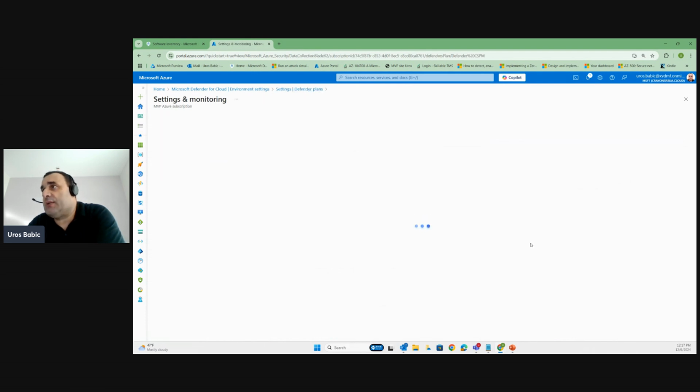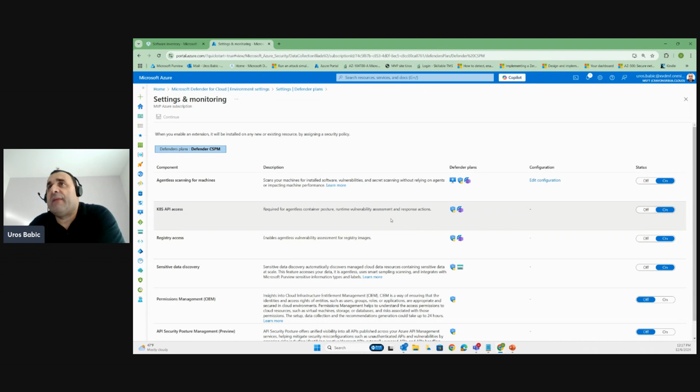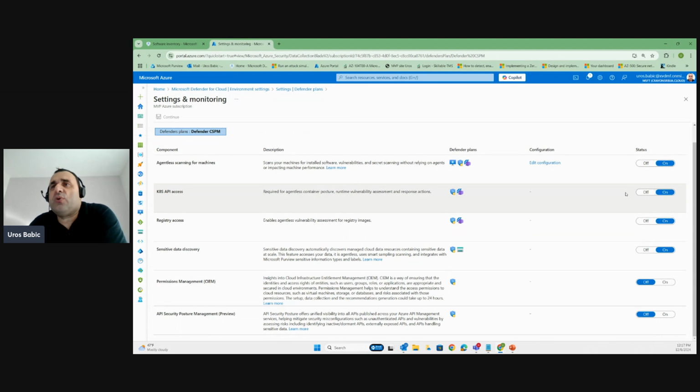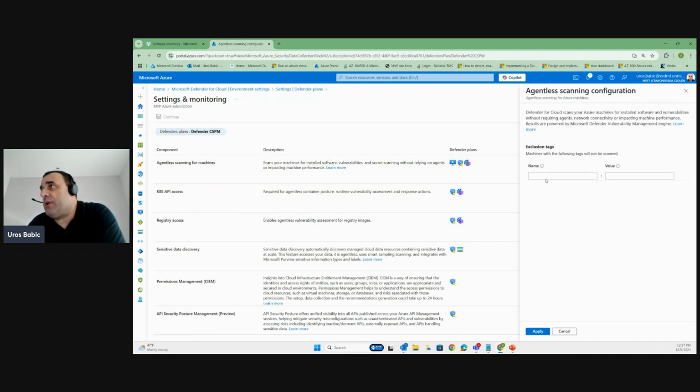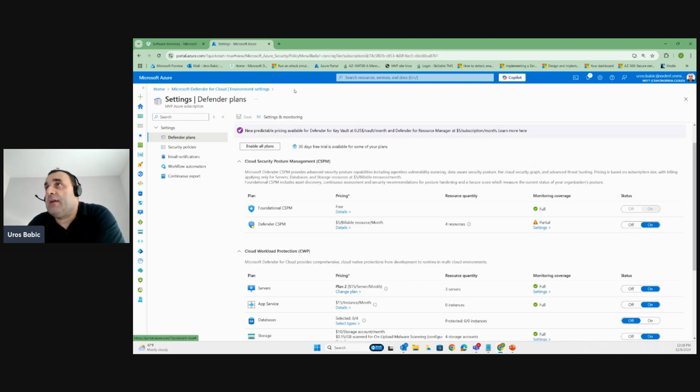You can see this approach, and when I click for this approach, I can see Agentless scanning for my machine is turned on, that is mandatory for my job. With the point of view of sensitive data discovery, I can also turn on this part, which is actually my focus. And of course, in edit configuration, I can define some exclusion tag because Defender for Cloud scans my Azure machines for pre-installed software and vulnerabilities without a registry agent, network connectivity, and impact on machine performance. That is the first part.